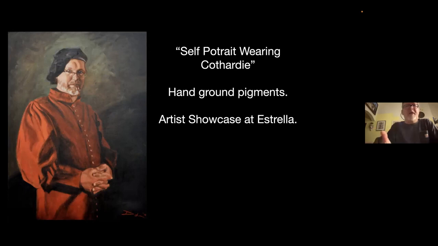One of the other things I wanted to point out, and I'm going to ask you guys a question before I move on. What in this painting is not period? What is the one thing that's glaringly not period in this painting? It's your glasses. Exactly, 100%.